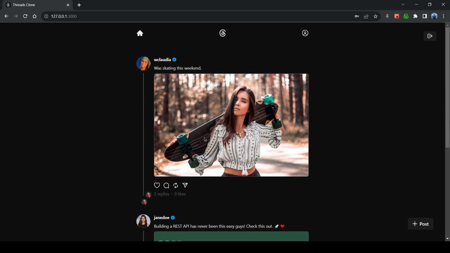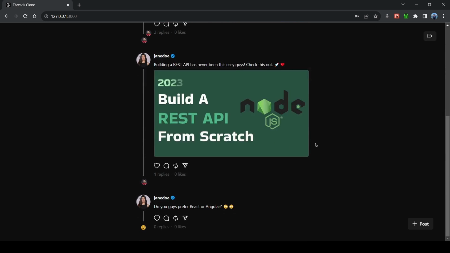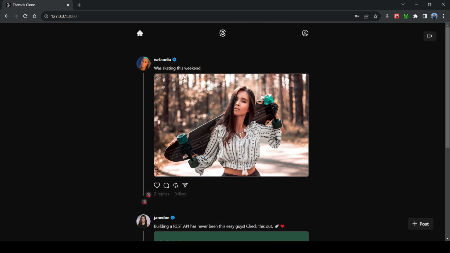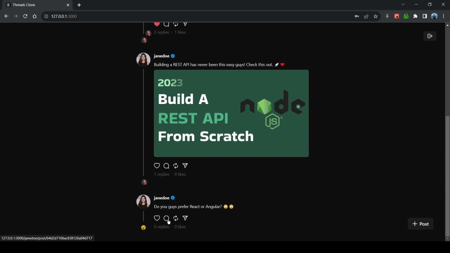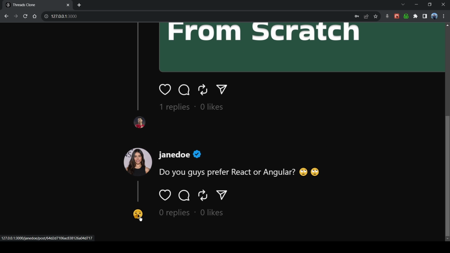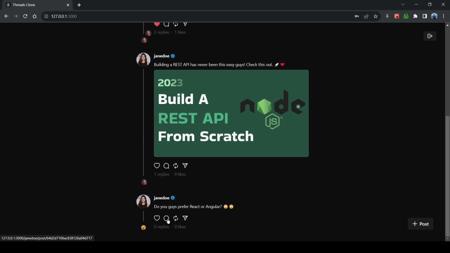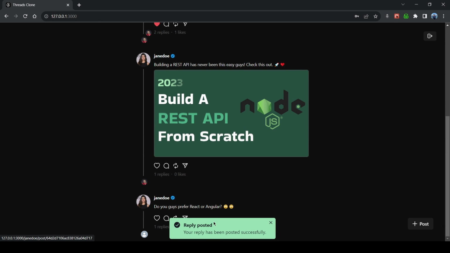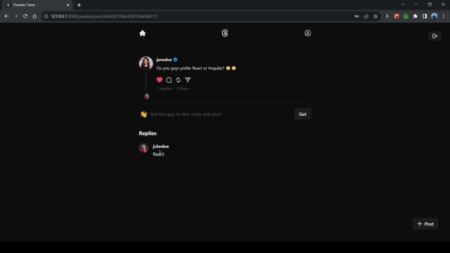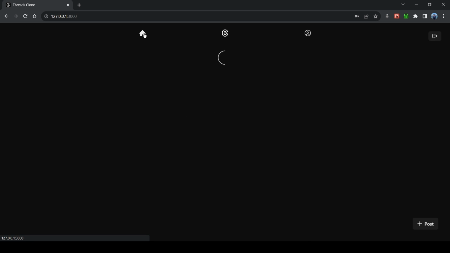On my homepage, I can only see the posts of the users that I follow, and in this case I only follow Jane Doe and Claudia. I can like a post, or I can reply to a post, and if a post doesn't have any replies, we're going to show this boring emoji. So I'll put a reply. In this case I'll say react and reply, and now as you can see our reply is posted. If we go to the post, we'll see our reply here, and we can go to the homepage again.